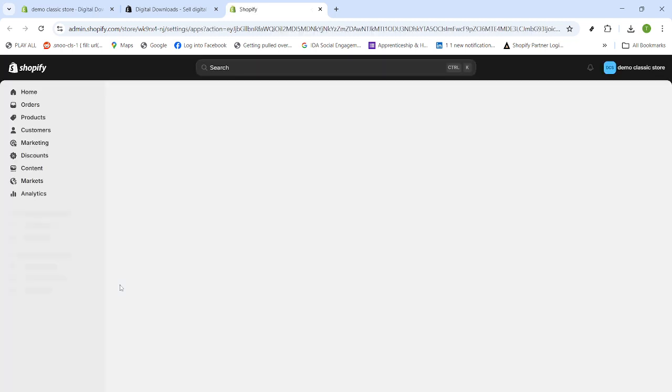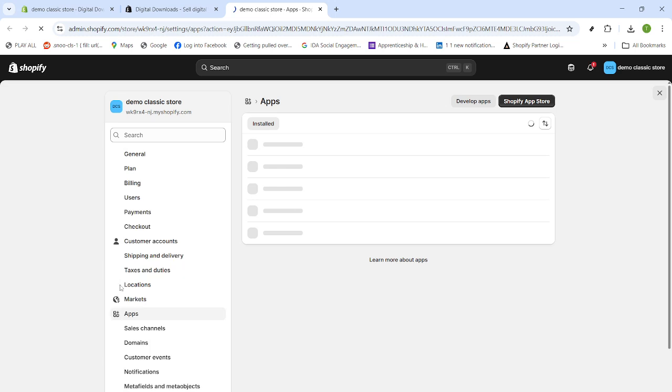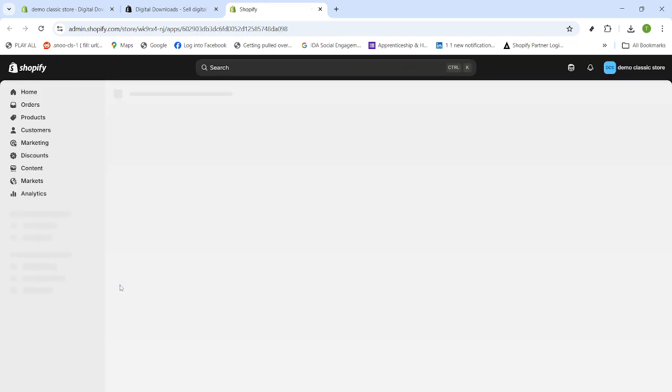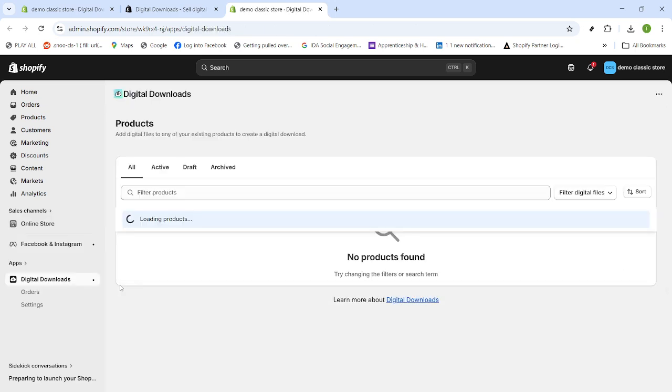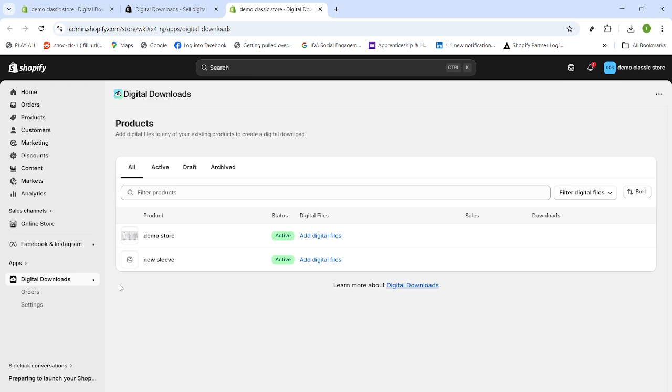Click Install and then confirm the installation. You may be asked to review permissions. This is normal. The app needs access to your products and orders, so it can attach files and automatically send download links after purchase. Approve the prompt to continue.